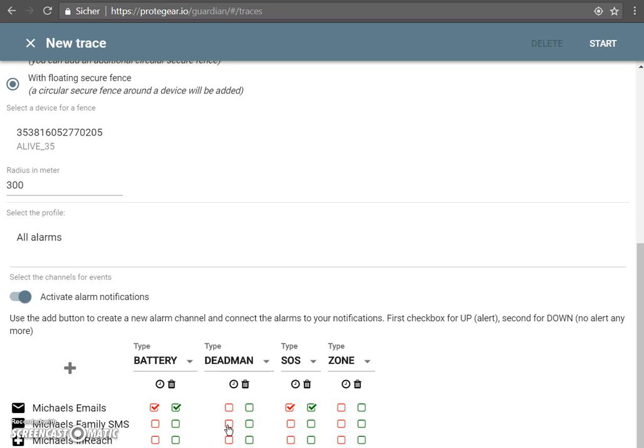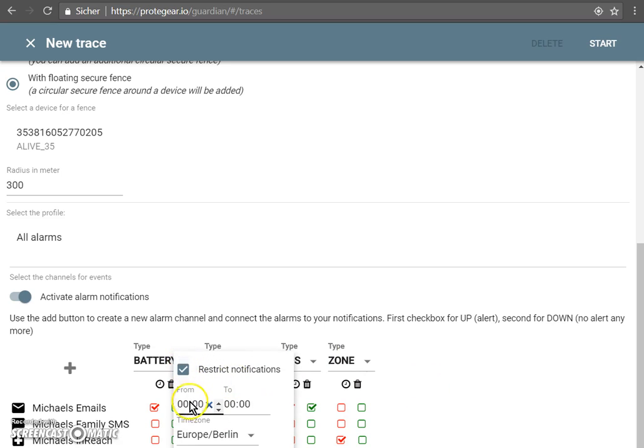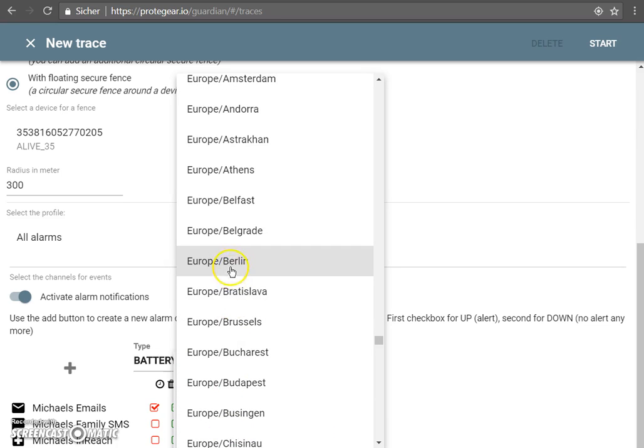Of course, you can choose it differently for SMS, email, InReach devices, etc. So, for example, we could say that the zone alarm should only go to the InReach, while the deadman alarm should go to the SMS. And what's also new, you can set up a time frame for every kind of alarm. For example, let's say the deadman switch should only be done during the day. And you also need to choose your time zone here.